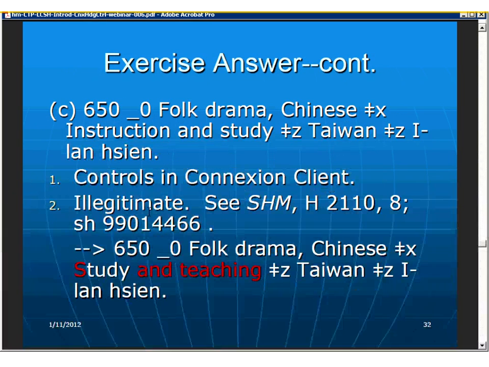Slide 32. The exercise was 650, suffix blank 0, folk drama, Common Chinese, suffix X, instruction and study, suffix Z, Taiwan, suffix Z, Ilanxian. It controls in connection client, but it is illegitimate in light of SHM H2110-8.